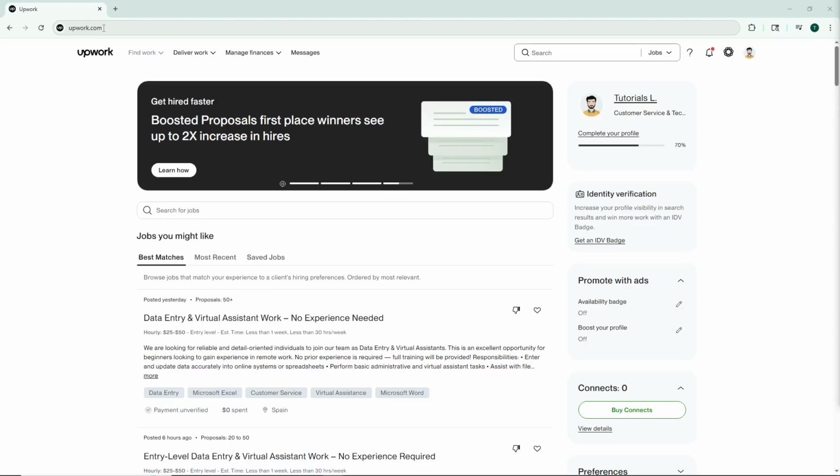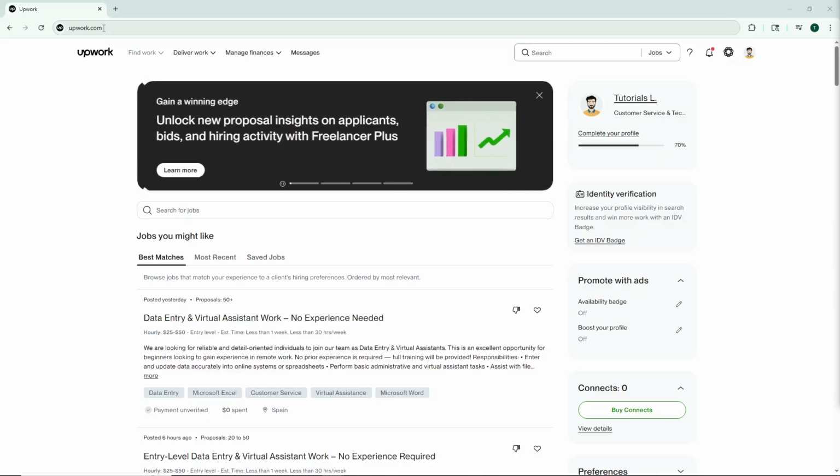Welcome back, everybody. Today, I'm going to teach you how to add your Payoneer account in Upwork. This is a crucial step if you want to withdraw your earnings from Upwork directly to Payoneer, making it easier to receive your payments quickly and efficiently.